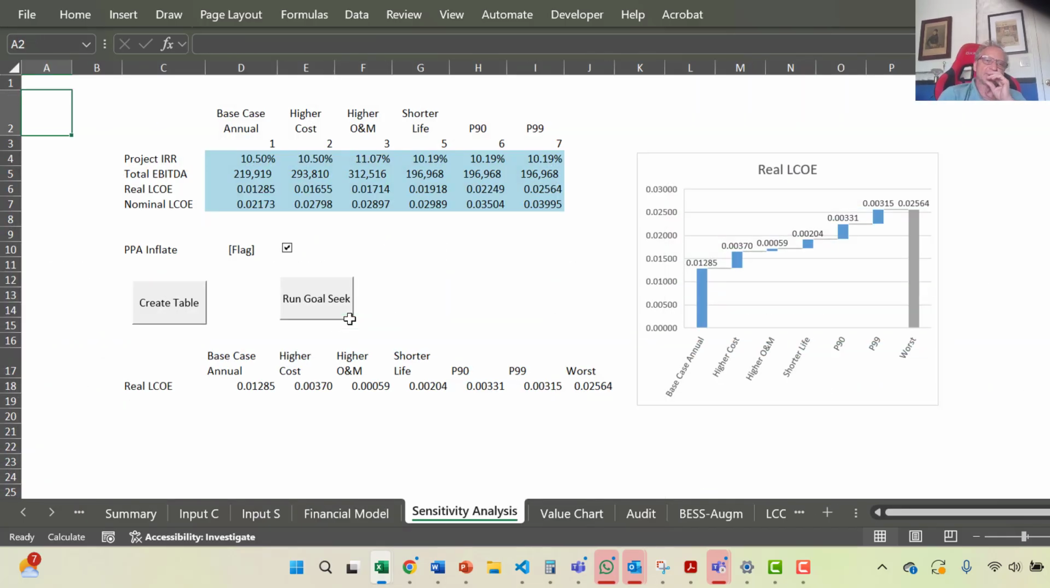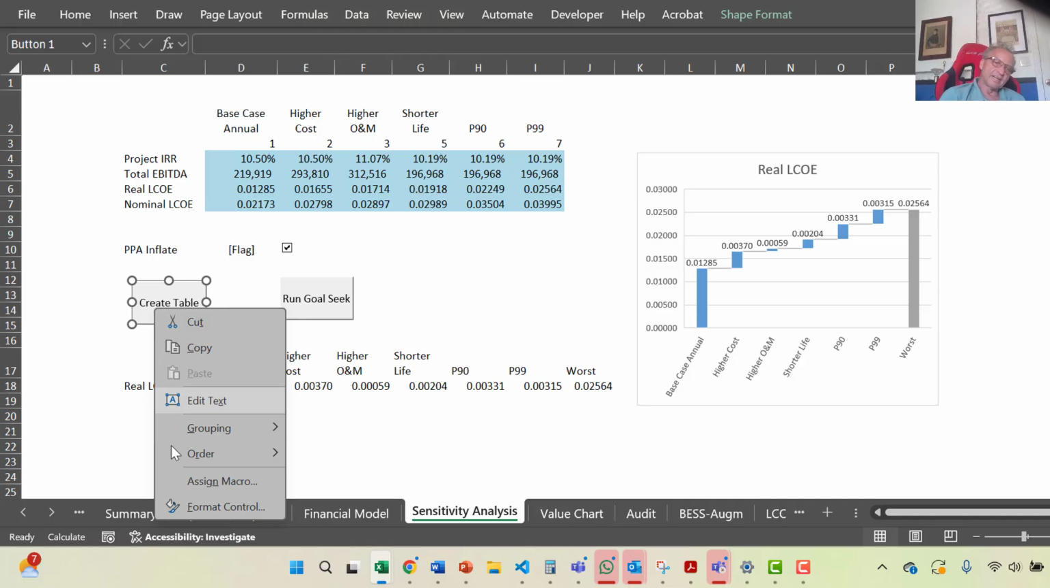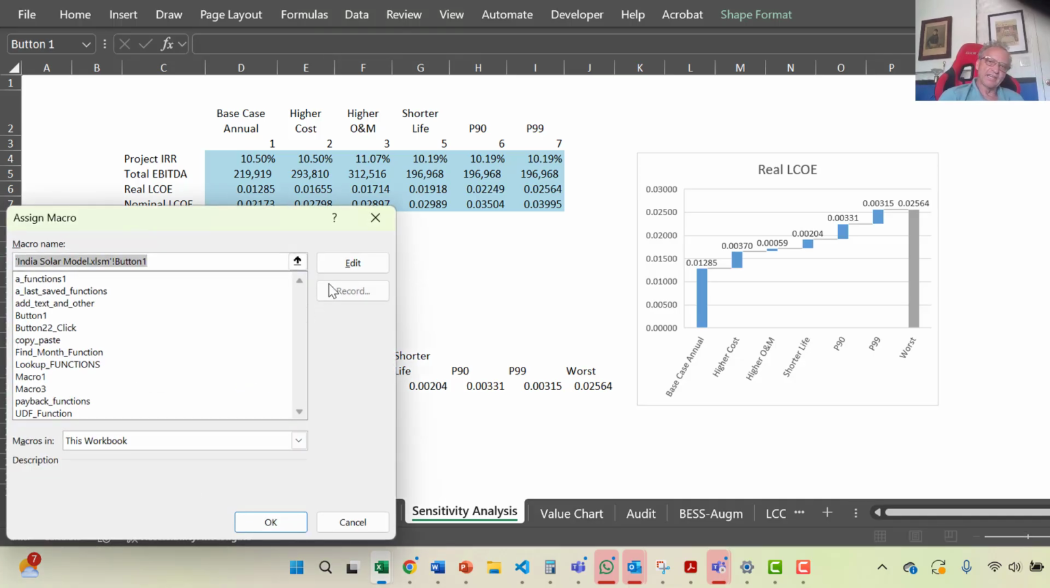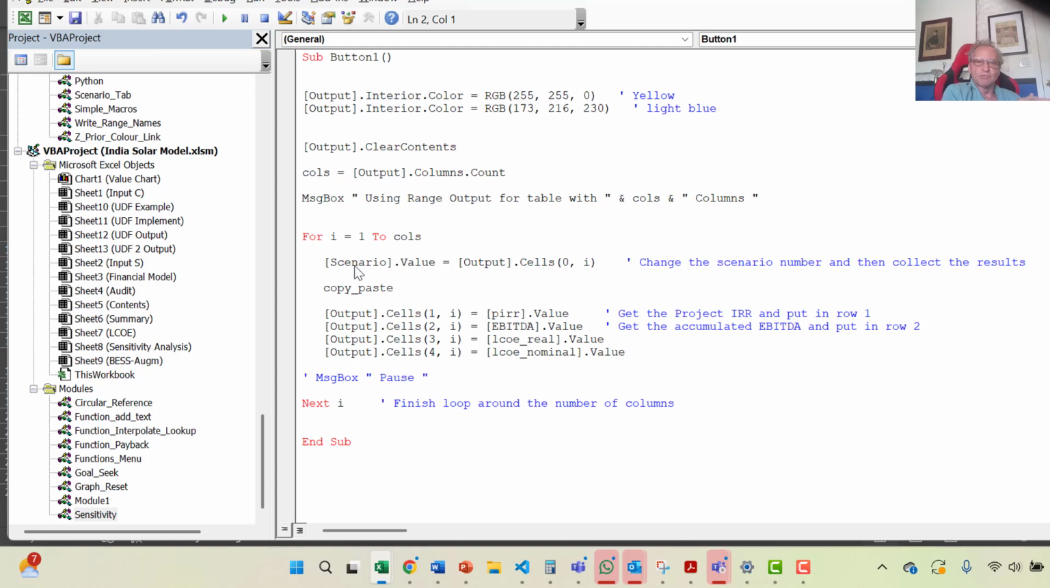Then I put a sensitivity analysis in. Now, to make this sensitivity analysis, I made a little macro instead of using a data table, because a data table would be a disaster.